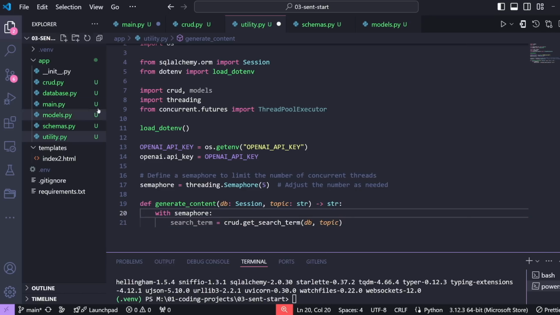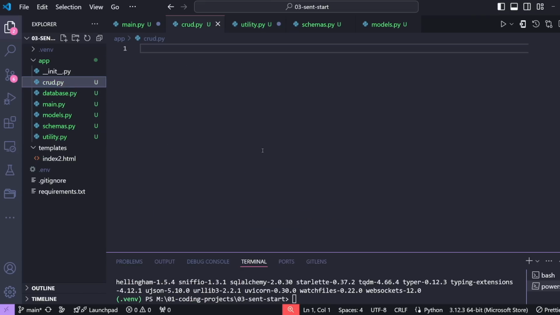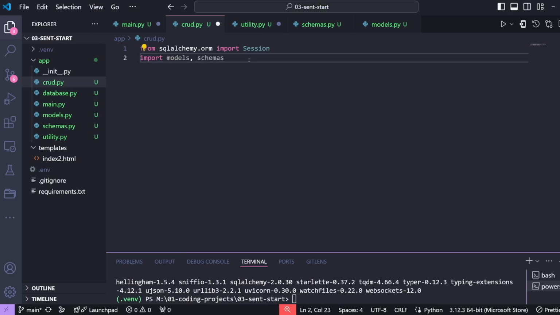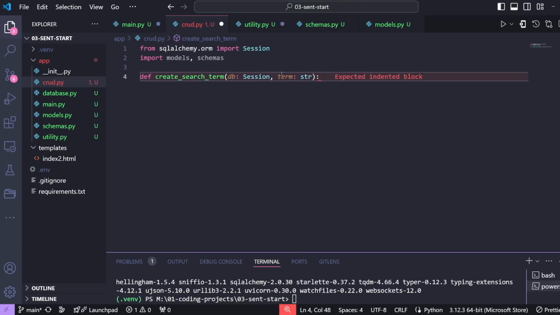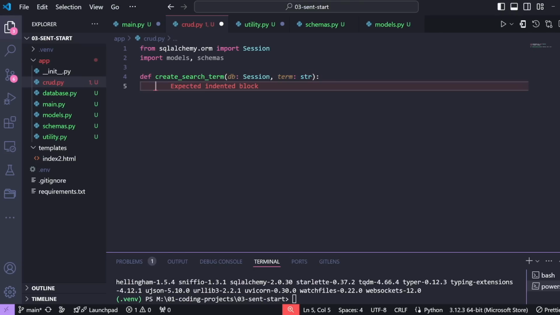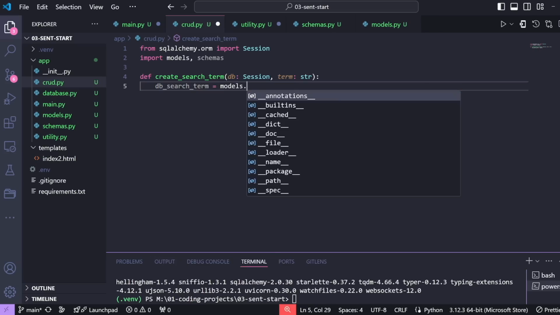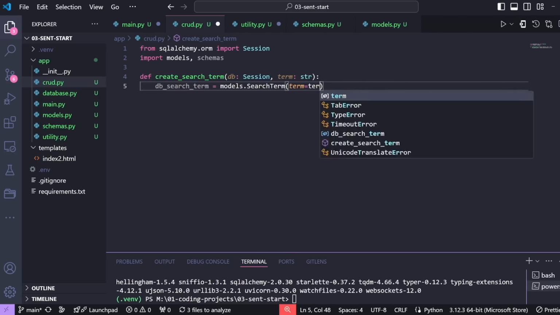And as you can see, we still have not touched our crud.py file. So we need to make sure we now have this particular method written in our crud.py. Going to our crud.py, we will just import these two particular lines, and then we'll write our create search term method. So it will have the same parameters, and we're going to say that the db search term is models.SearchTerm, which is the term.